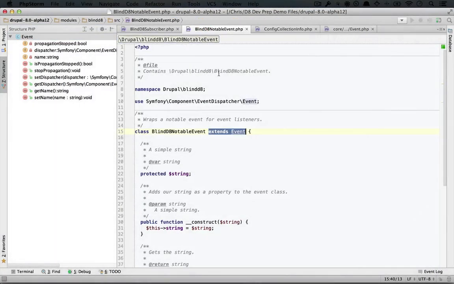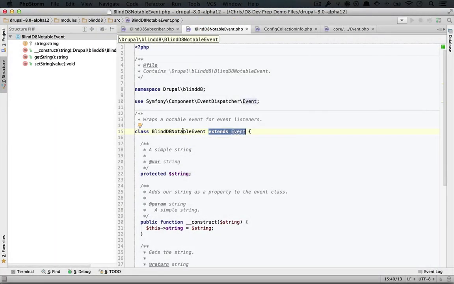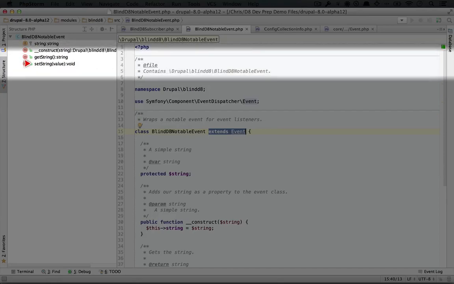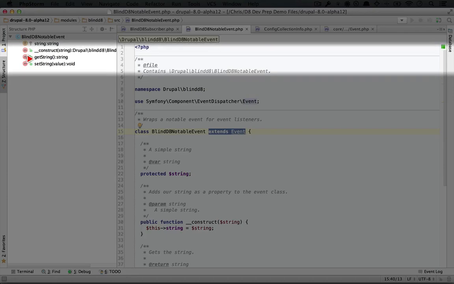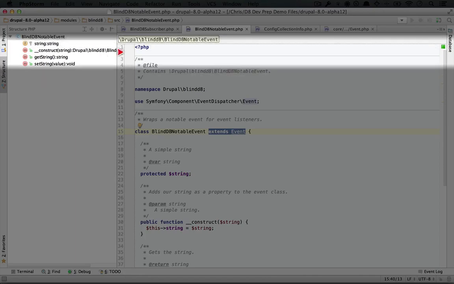So our event, if we go ahead and take a look at it, really only needs to do two things. One, we need to be able to set the string to a new string to override the default. And second, we need to be able to get that string back out again. Now again, we could use properties inside the class, but that's not the best way to do it. We want to use getters to wrap around those properties.